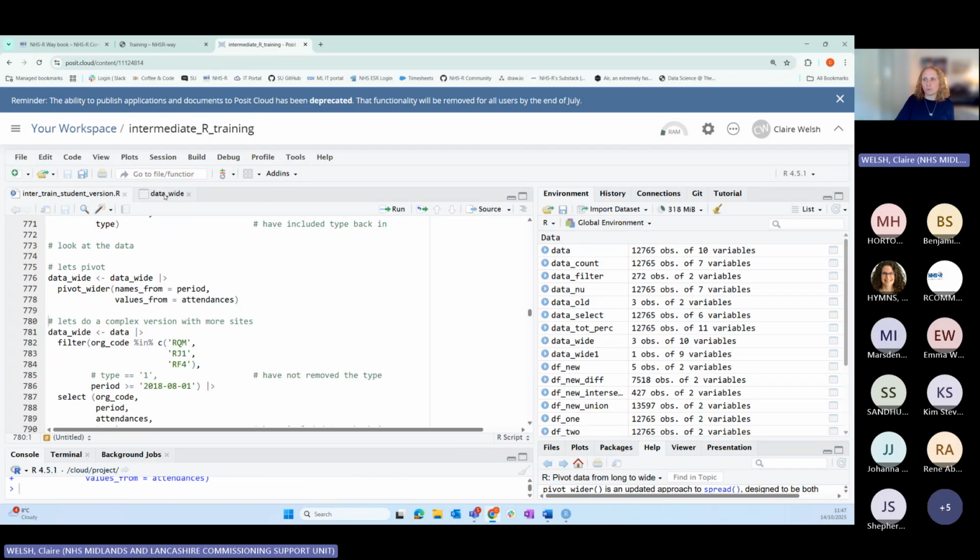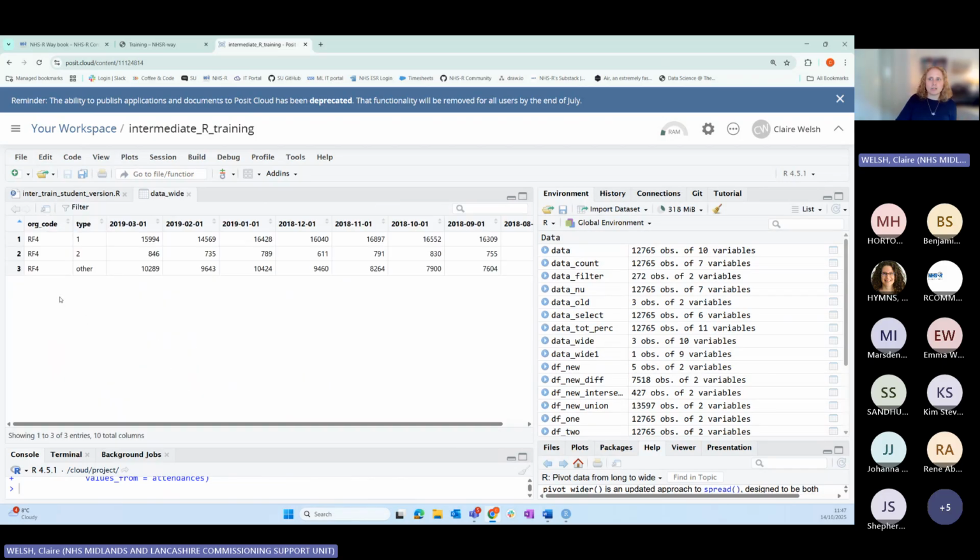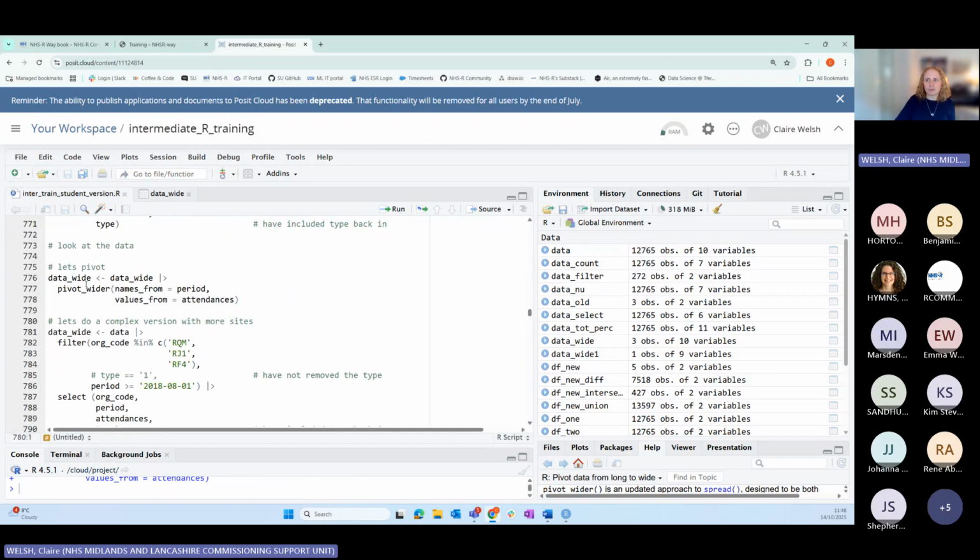Okay, this is going to look weird. Okay, so we no longer have 1 row per organization code because we've got another variable in here that we have not pivoted. So we've got types 1, 2, and other. So what it's done quite cleverly is to give us 1 row for each of those, where again the column names are the period because we said names from period, and the values are from attendances, which is what we asked for. So it's kept type as a column. It hasn't pivoted type out because we didn't ask it to. So that's what we would expect doing it this way.